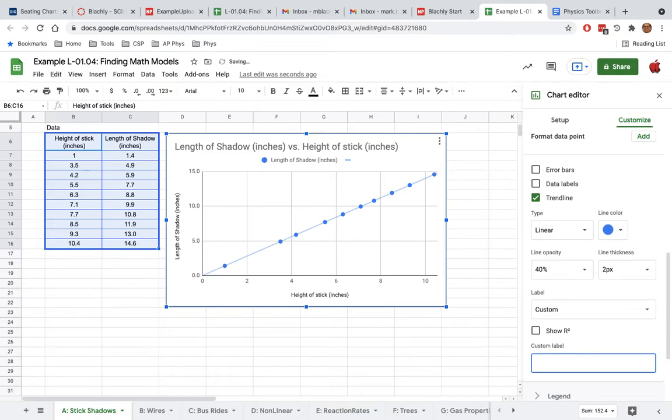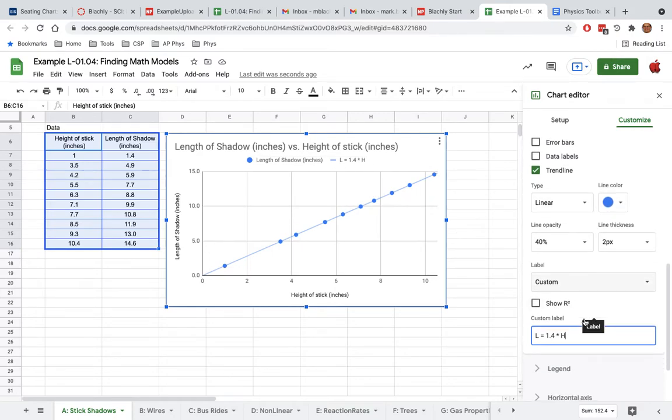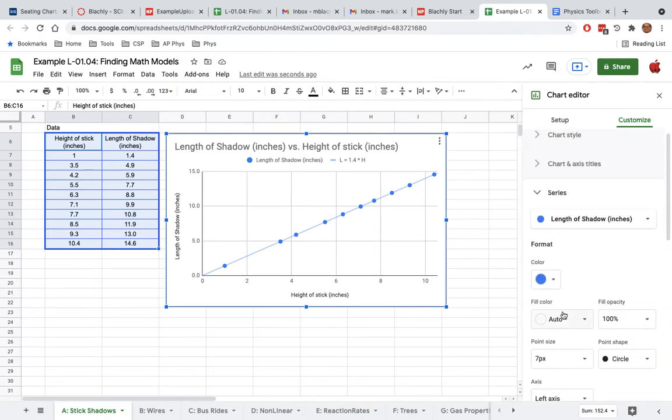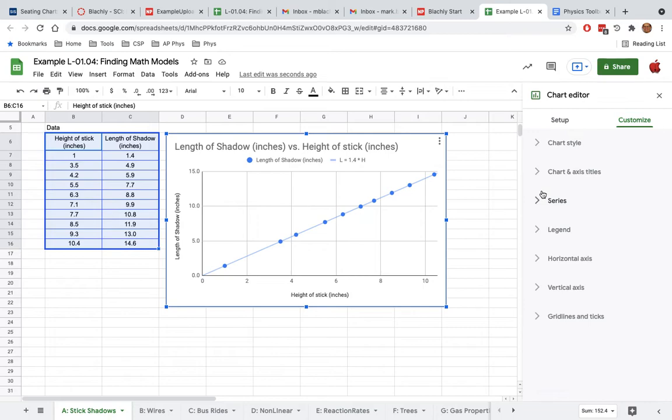So for ours, instead of y, we're going to have the length of the shadow equals the slope, which was 1.4, times x, which is the height of the stick, and the intercept was 0. So you can see that right here, it put in the math model, the equation, using variables that are appropriate for our problem, L and H in this case. Okay? So once you've done that, we are finished with the series. I can collapse that.